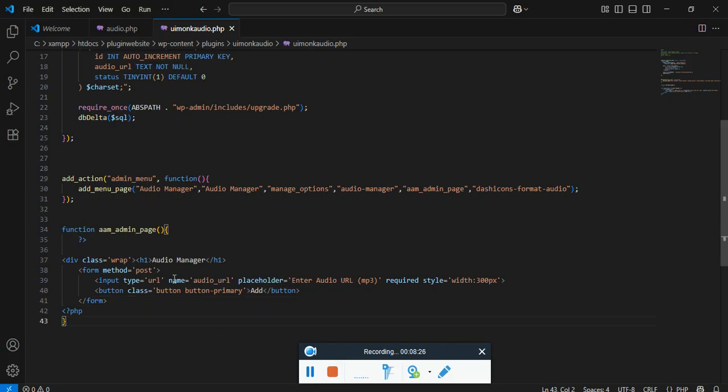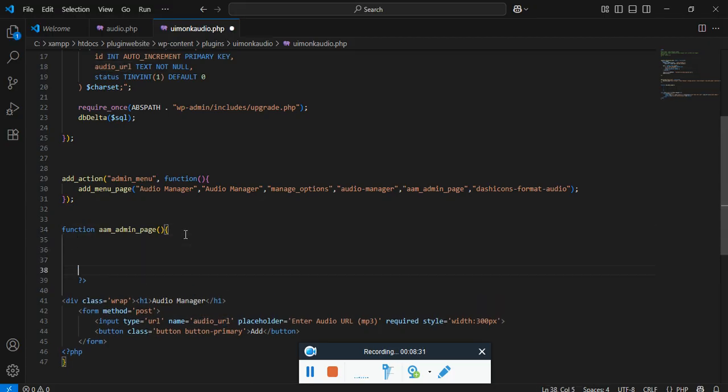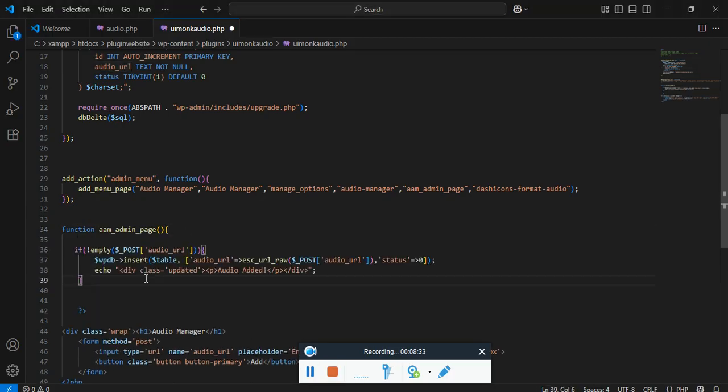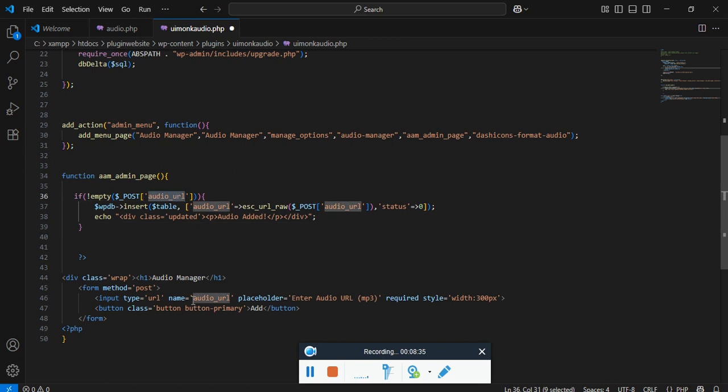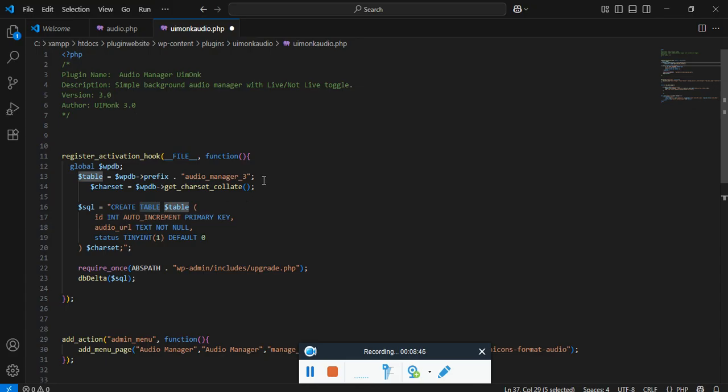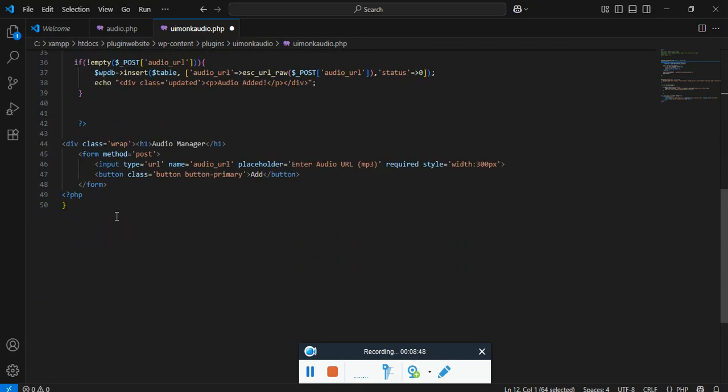Now once I click on add, I want the data to be sent to this table. So for that I would be checking whether the value of the input field is there or not. If it is there, then I'll insert. So I'm checking if the input field has a value in its name attribute. If it has a value, then simply insert. We need to define the table name, and the table name is going to be this one with the help of the global object.